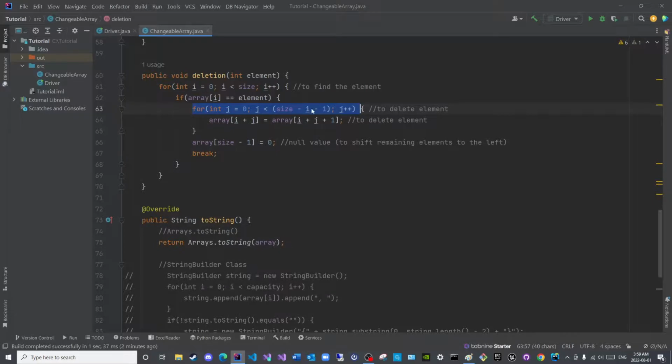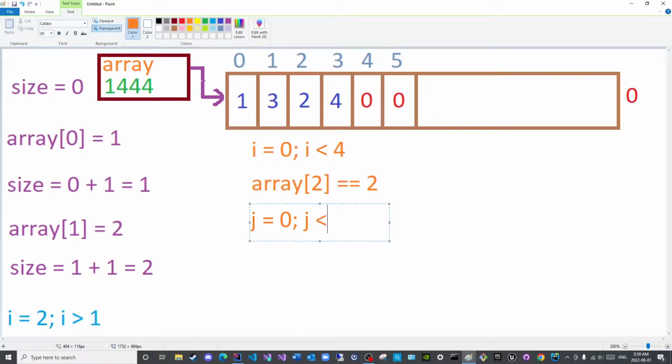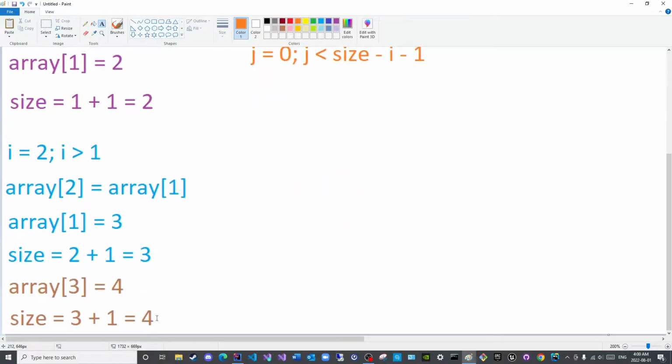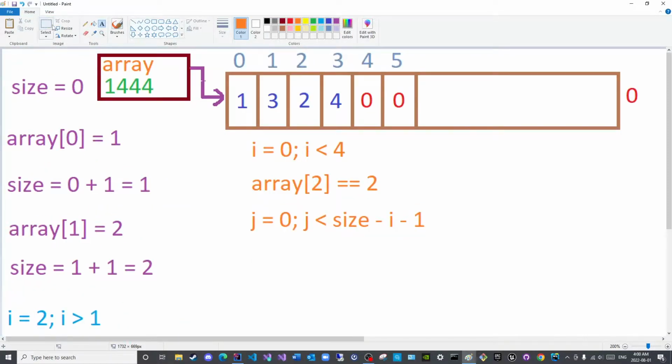And J is less than size minus I minus 1. What is the current size? The current size is 4. So we will replace this with 4.